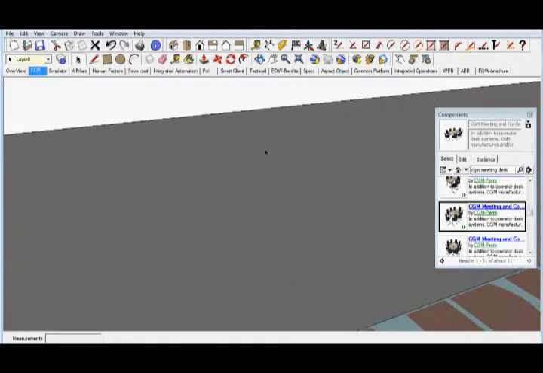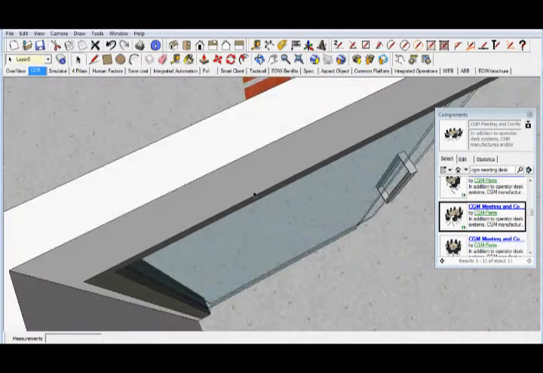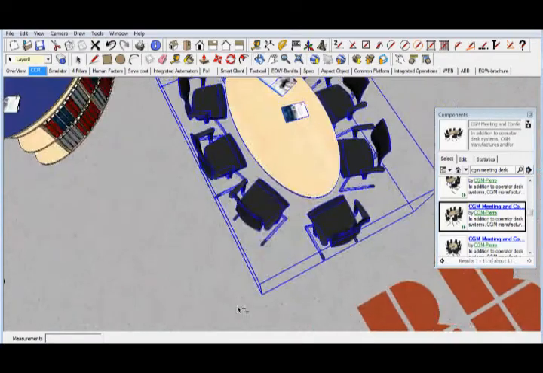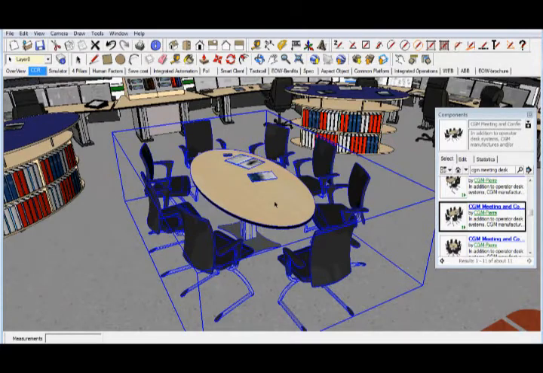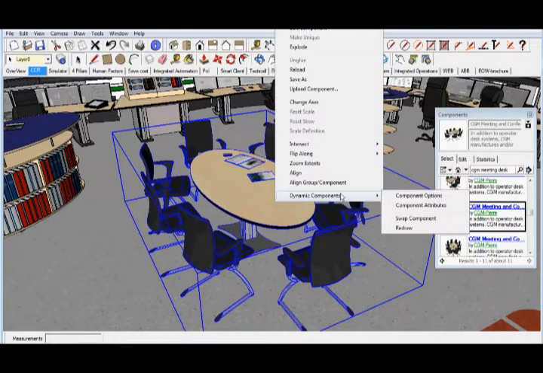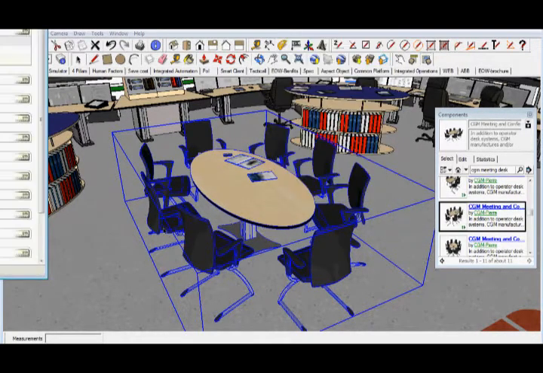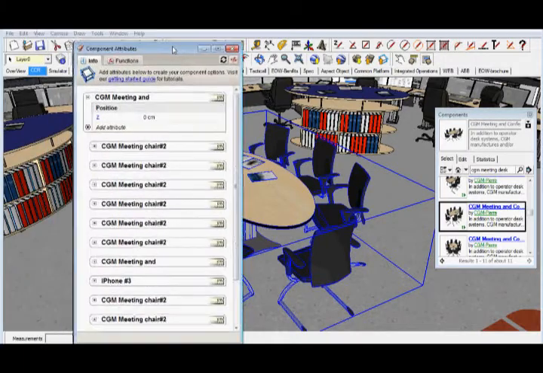So it's also very good to know that the model is automatically glued to the floor. And you can also see that in the component attributes, and I will bring it into the scene, that Z is equal to 0 centimeters.